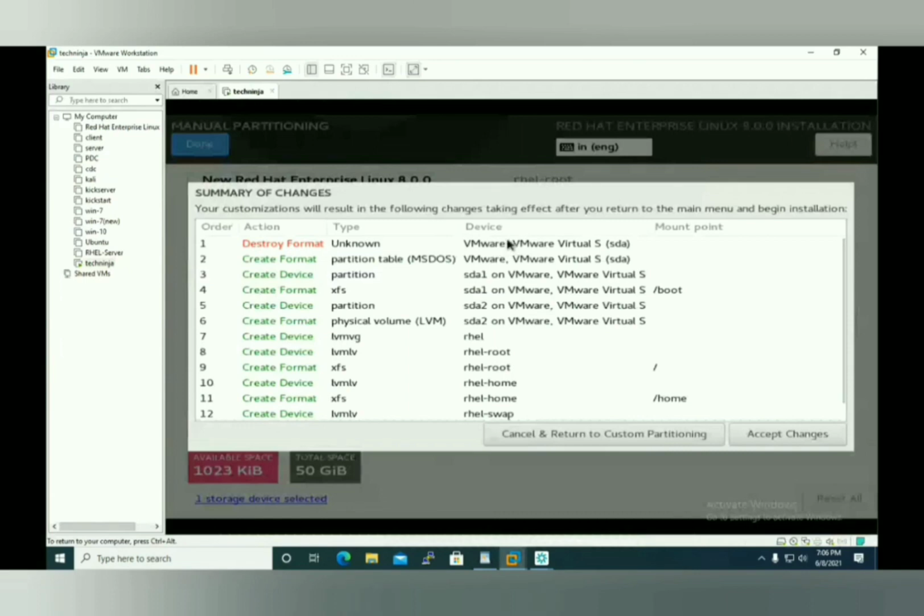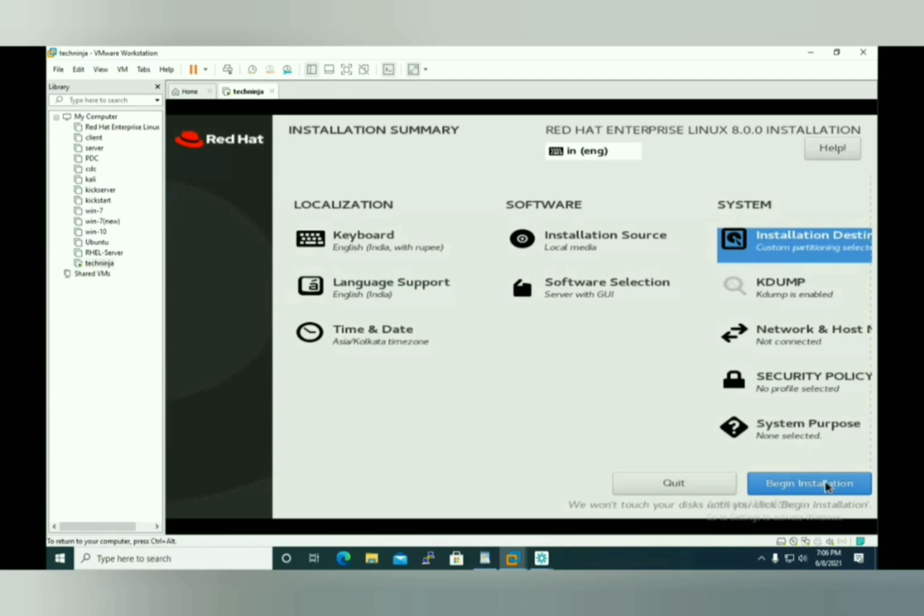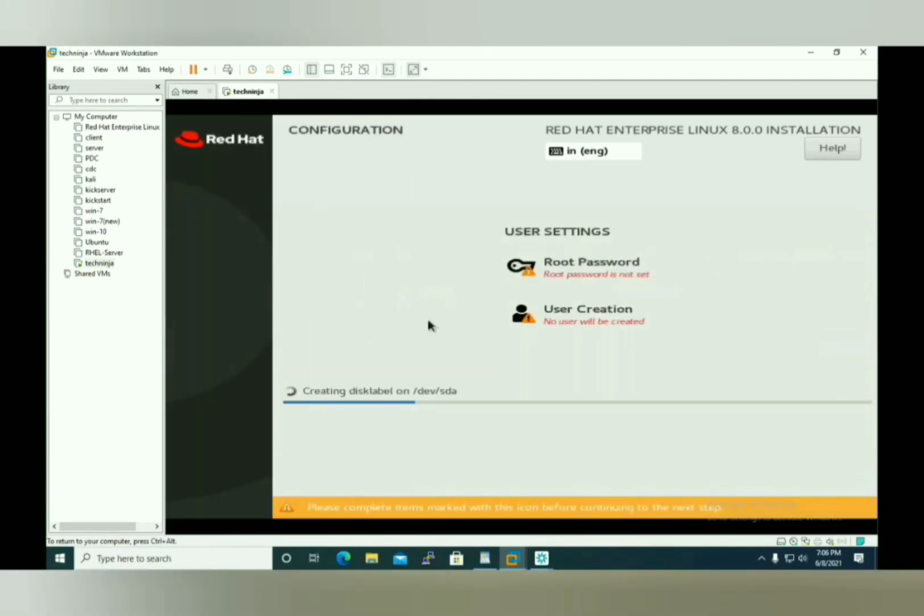It is going to configure according to the Linux file system. So let the system perform it. Just accept the changes. Now I'm ready to begin the installation. So click on begin installation. Now the installation process is starting.